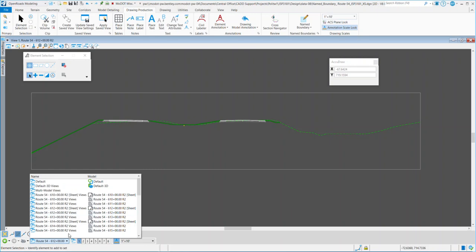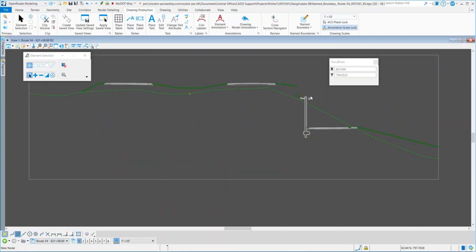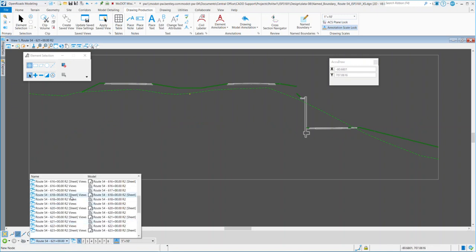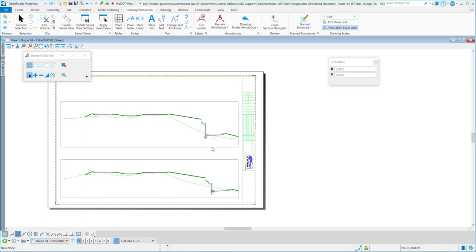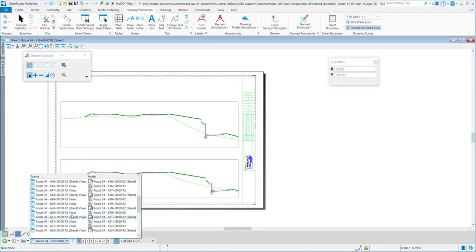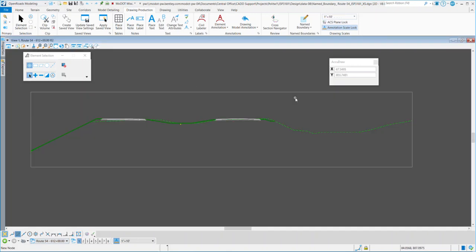Now if I go check another drawing model, maybe I'll come down to 621, it's removed all the annotation. If I go to the sheet models, 618, we'll look at it, all the annotation has been removed. If I go back to 612, it's empty as well. So now I want to place that annotation. Okay, so I can go to this pull down, go to Annotate Drawing Model. Again, we only do this in the drawing model.